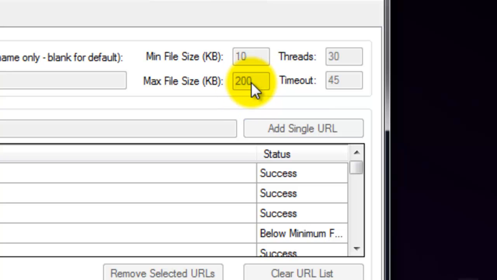200K is actually on the large side because the file size doesn't include any media that's on the page. It's just the HTML and CSS and JavaScript and any text content that's on that page. Images and videos aren't included, so 200K of text is quite a lot, so it's quite a big page. And if you set this too high, then it will bog down Footprint Factory, it will slow it down. Okay, we're just waiting for the last thread.